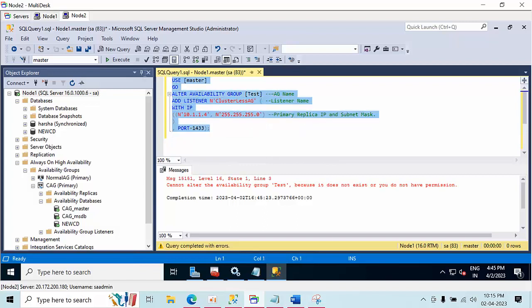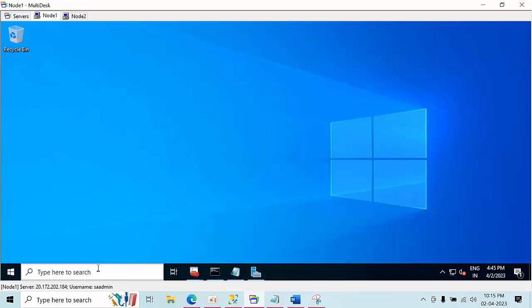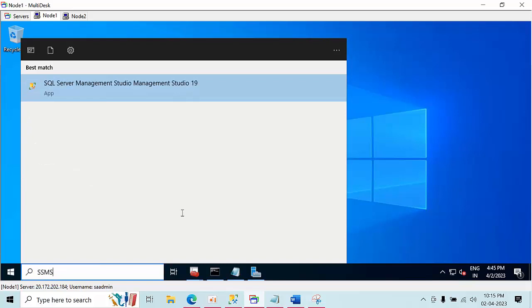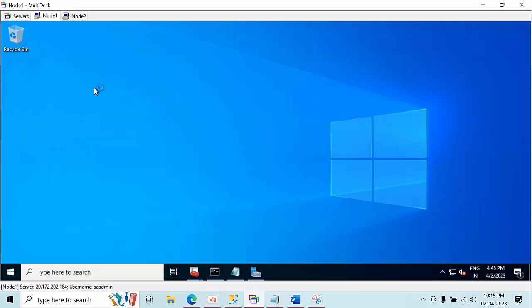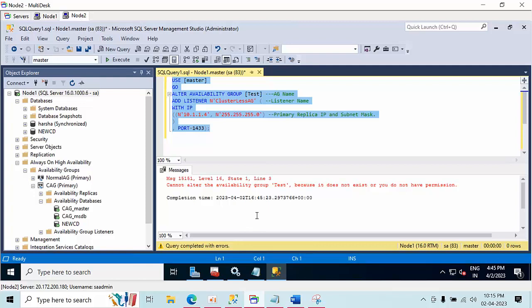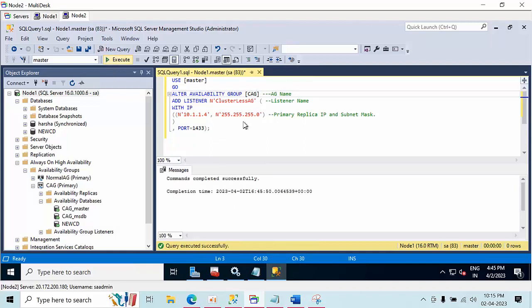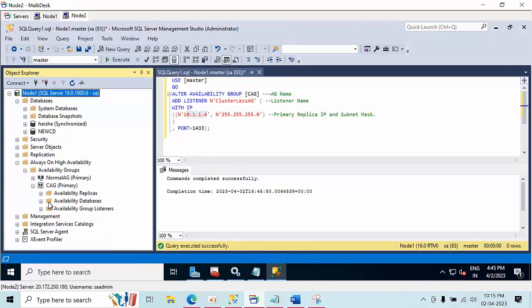So now I am getting this error. Now I am moving to this. I don't know why I'm getting this error. Okay, so sorry, yeah, this is the thing here. I need to change the availability group. Now click execute. Everything will be fine. I have created the listener name. Why? Because node 1 is primary, so that I have selected.